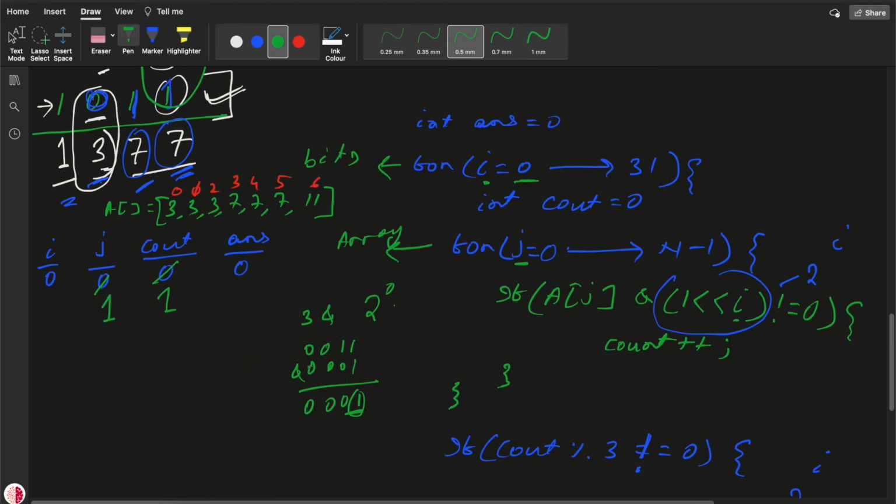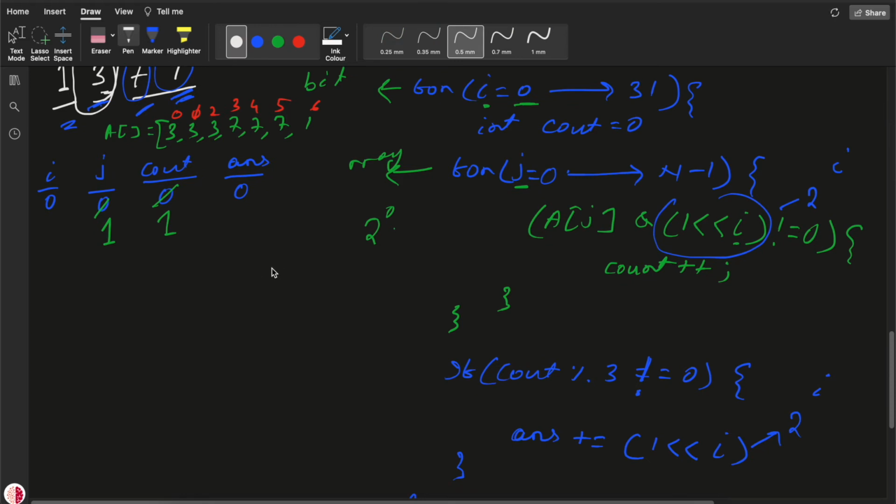Now a of 1 is 3, right? So the same thing will happen, 0 0 1 1 and 0 0 0 1. Same thing will happen, so count will increment to 2. Now we'll check a of index 2, which is the same 3. So count will become 3.